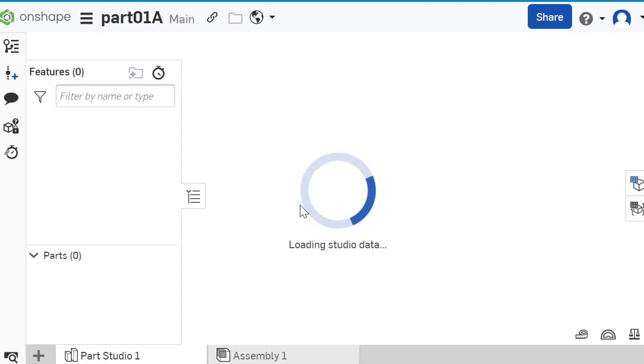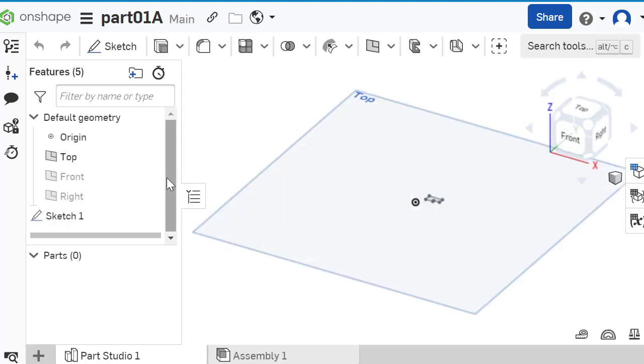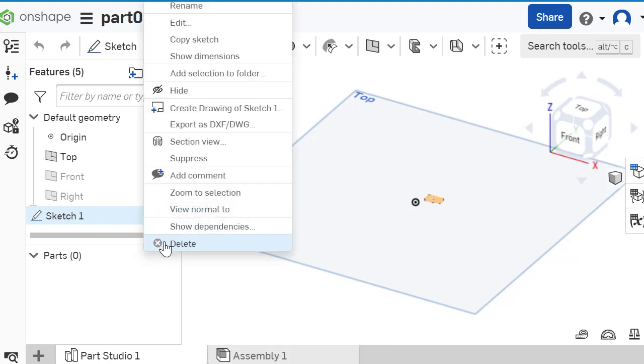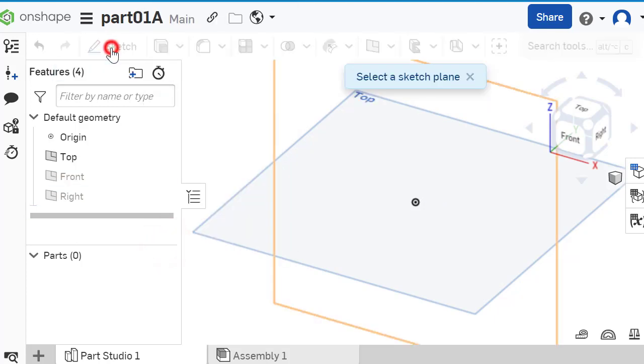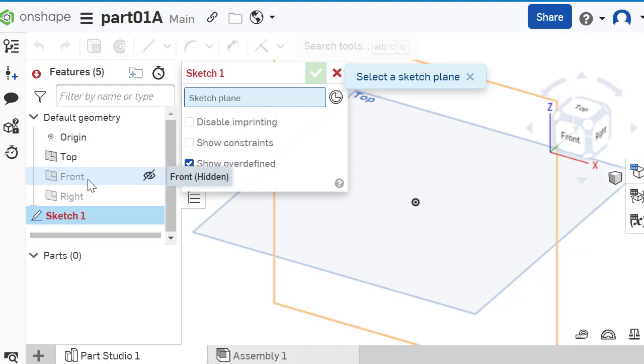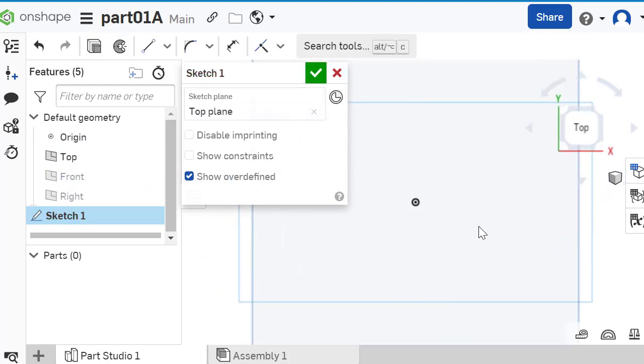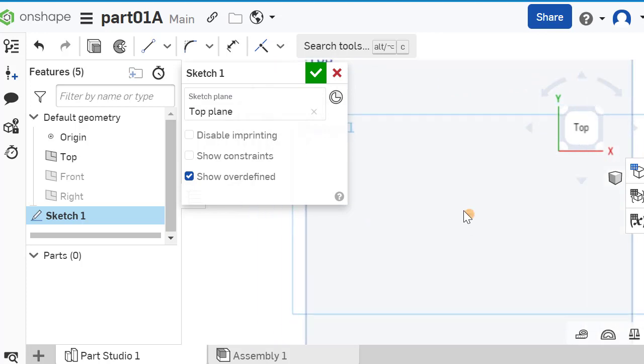It looks like I already have something there, so I'm going to delete this sketch just to start all over again. Okay, so I'm going to make a sketch and I'm going to hide everything except top, right? And now I'm working on the top plane, as you can see. I'm going to first make the general base. So the general base looks like this.